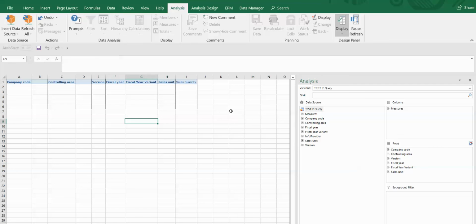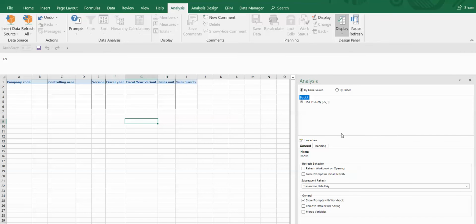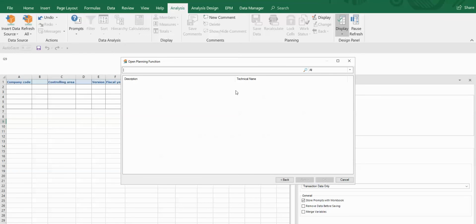Now we have to go to the option. If you go to this option, here you need to right click on the book one, and you can get the options called planning function, planning sequence, and planning model. You can add as you want. I'm going to add planning function here. Click on the planning function. So what is your planning function?